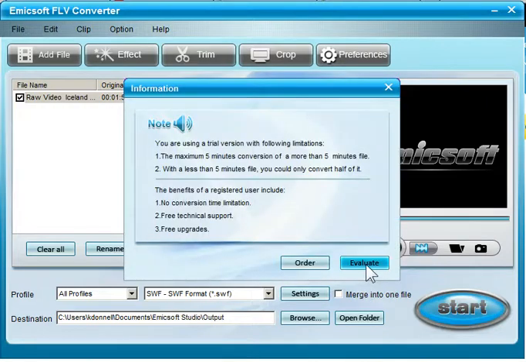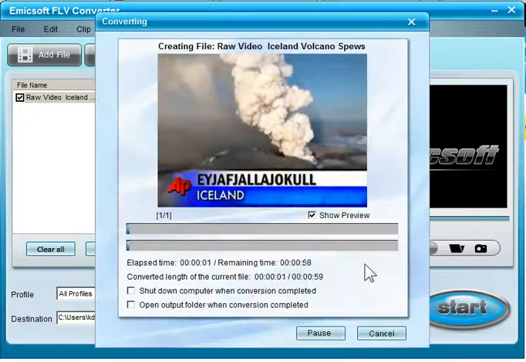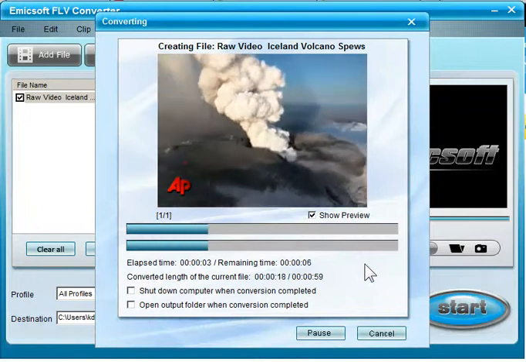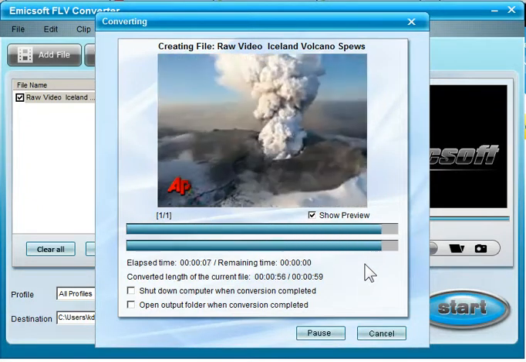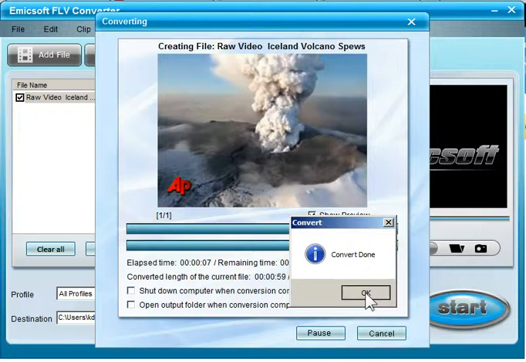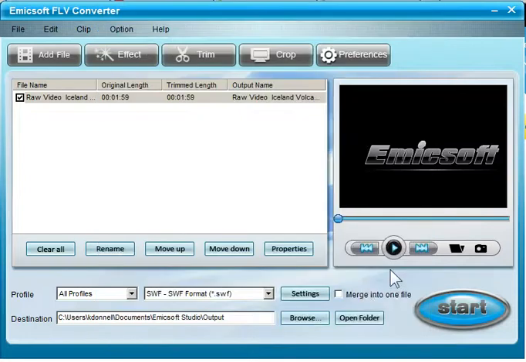I'm using a trial version here, so I'll just click the Evaluate to remove this pop-up window. So it's converting the file. That's the file done.